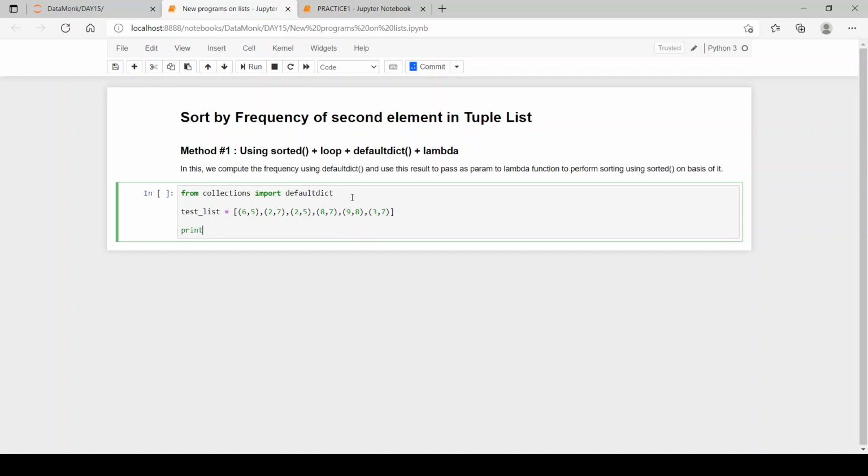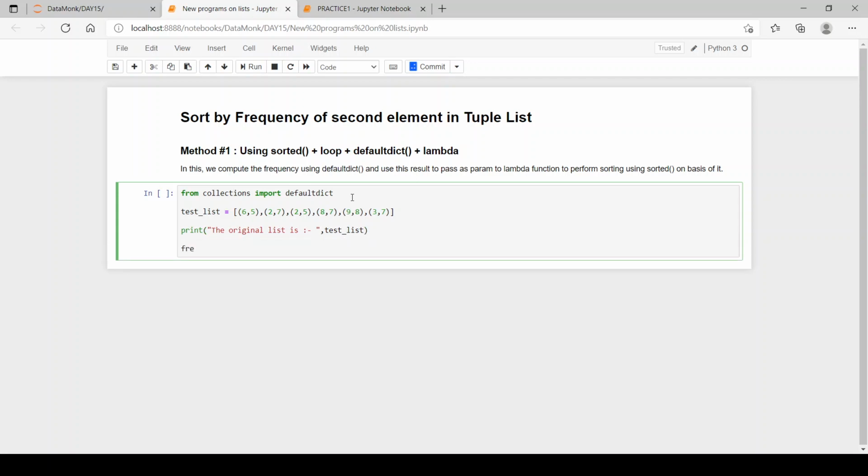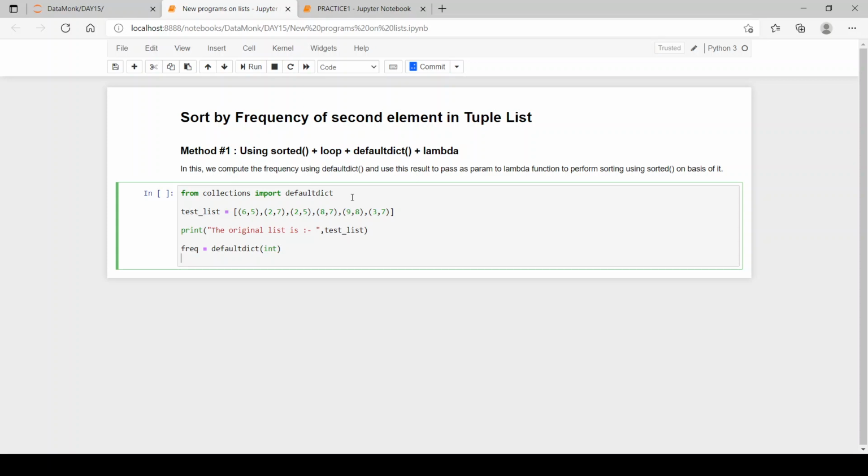Then let's print the original list: print the original list is, comma, test list. Now let's see the frequency. The frequency will be given by the defaultdict which we imported from the collections module. So defaultdict, and we'll pass in int, so we'll get all the integer values from it.